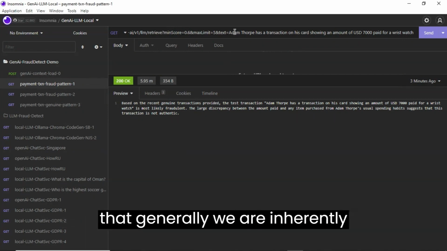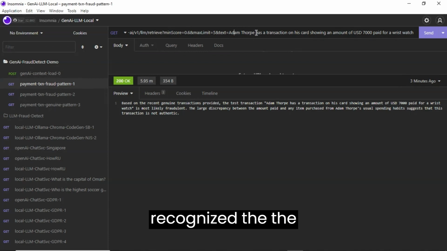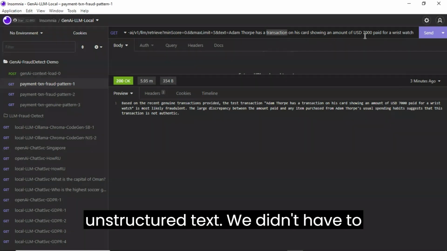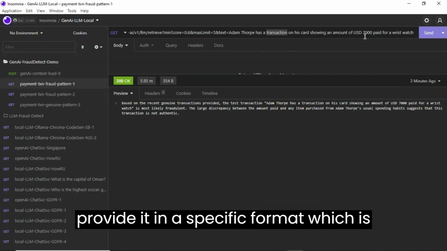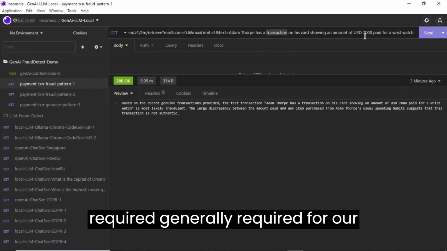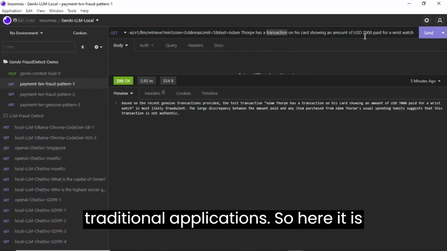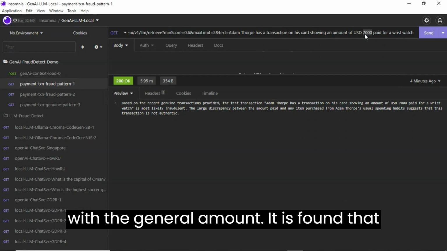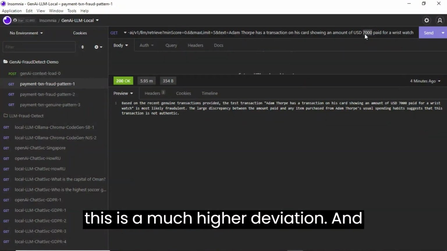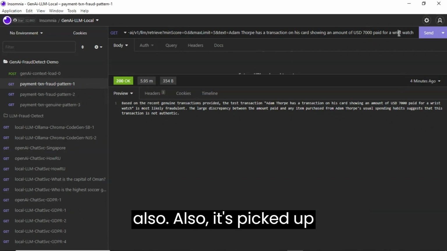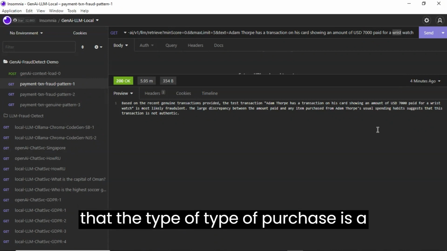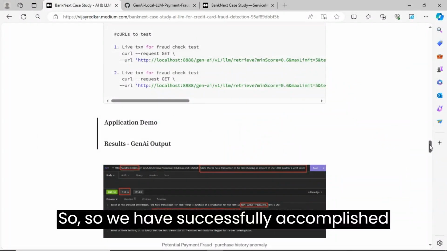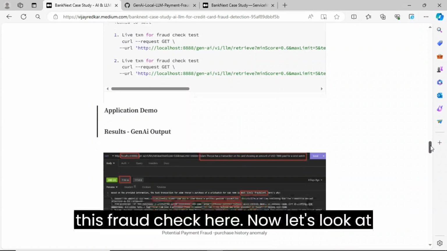You will also notice that generative AI inherently recognized the portions of information from this unstructured text. We didn't have to provide it in a specific format, which is generally required for our traditional applications. Here it has picked up the amount and compared it with the general amounts. It has found that this is a much higher deviation, and also it's picked up that the type of purchase is a watch. So we have successfully accomplished this fraud check here.